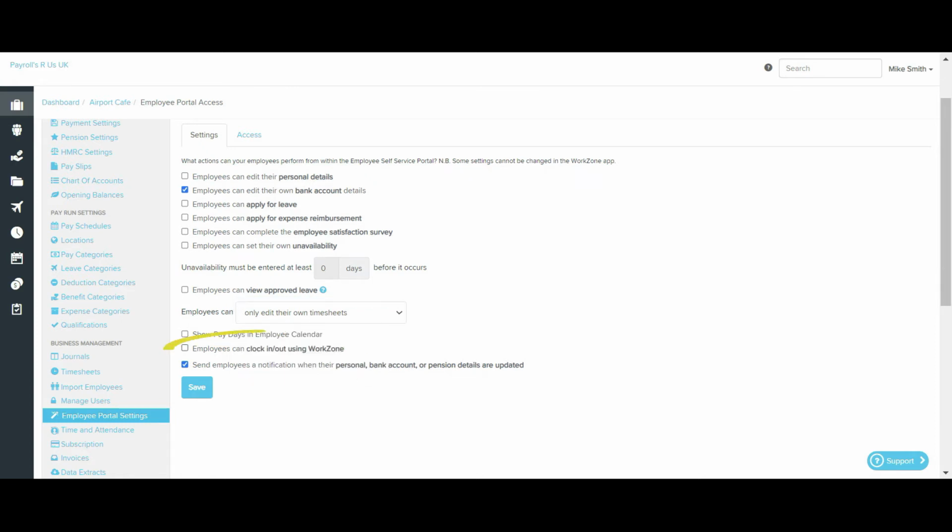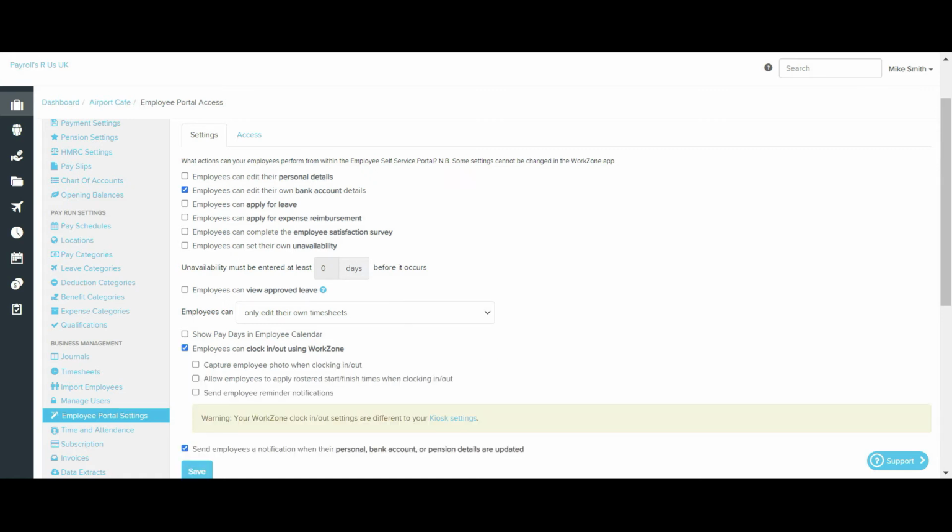The next section relates to clocking in and out using WorkZone. Please be aware that an employee will need to be enabled to use timesheets in order to be able to clock in and out via WorkZone. This can be done from the Employee File Pay Run Defaults page. If the clock in and out functionality is activated, an additional list of settings will appear. These are capture employee photo when clocking in and out. This means that employees will be required to take a photo when starting or ending work, as well as taking breaks. An employee will not be able to complete the clock in and out process until the photo has been captured.